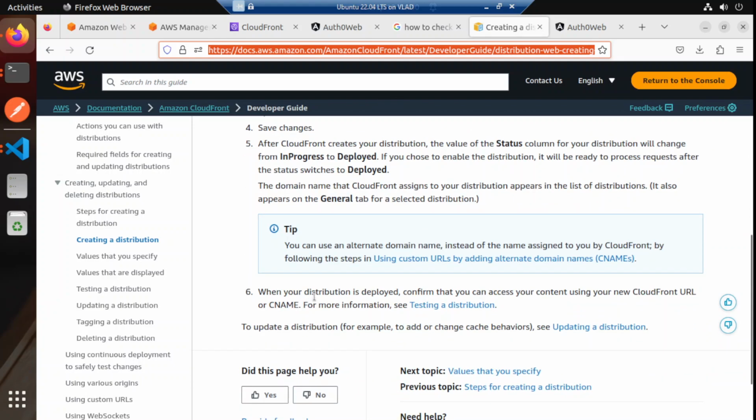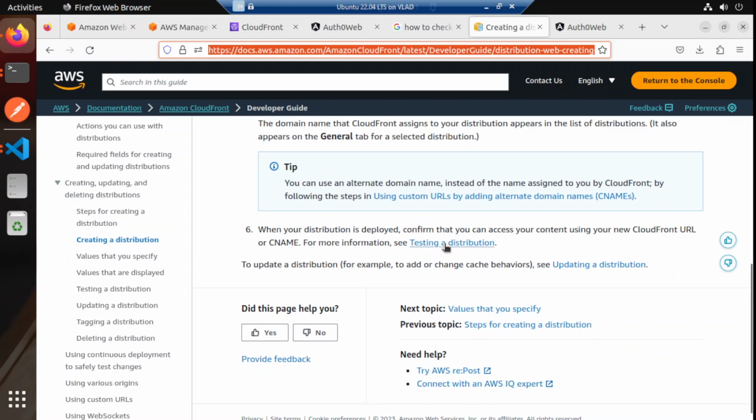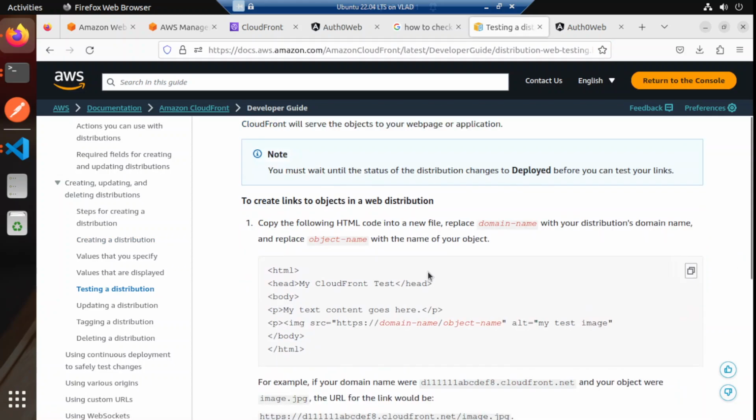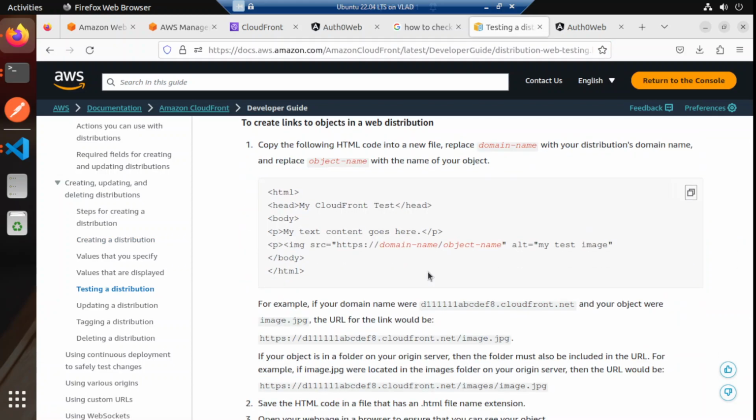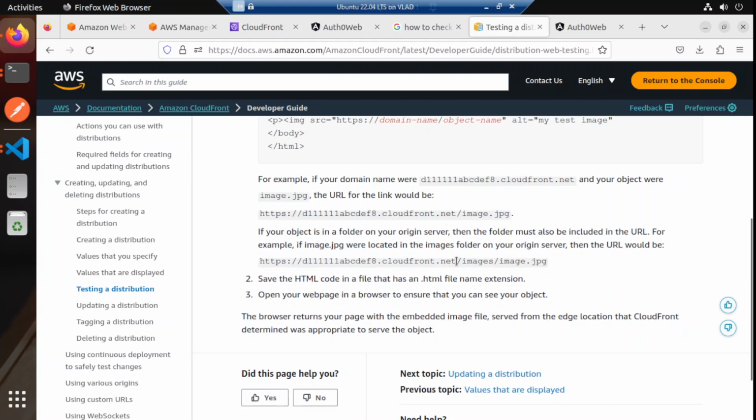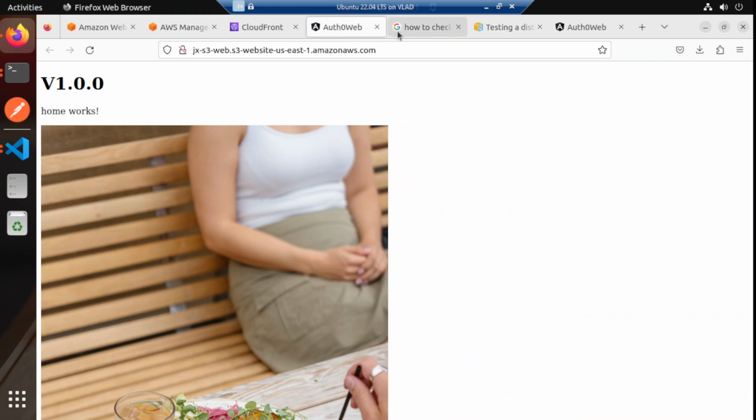When your distribution is deployed, confirm that you can access your content using your new CloudFront URL or CNAME. For more information, see testing a distribution. Oh. All right. I got it now. All right, so that's it.